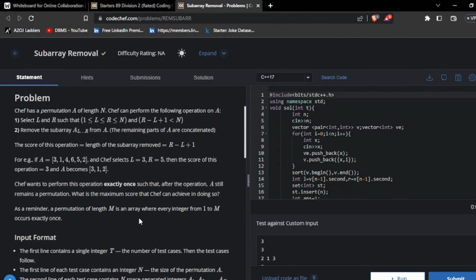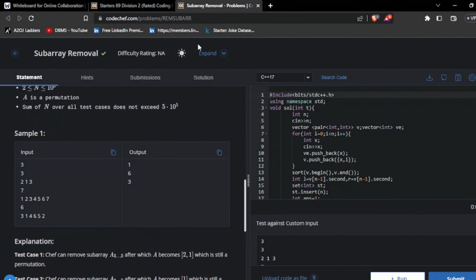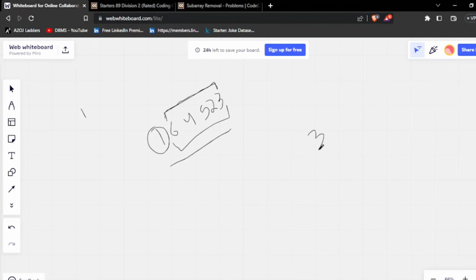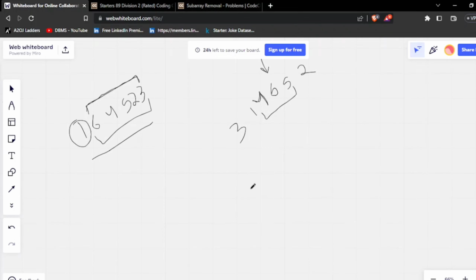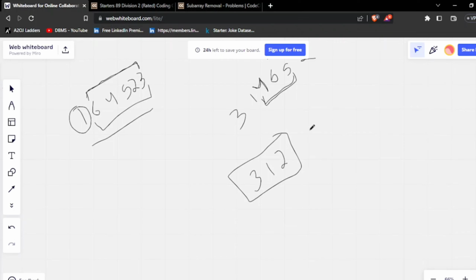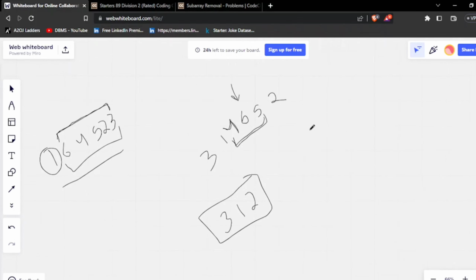Let me take another test case, a little bit more dynamic: 3 1 4 6 5 and 2. This is the array. What I can do is delete 4 6 5, and the resultant array we get is 3 1 2. This is the answer, the maximum subarray which I can delete that is not exactly equal to n.